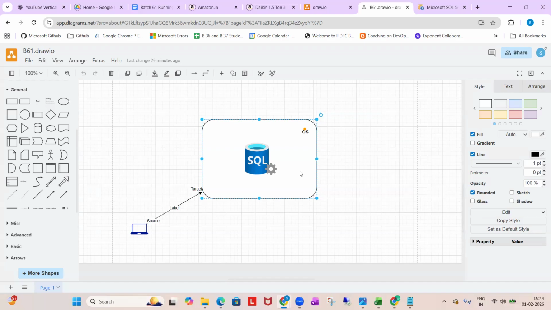Then what is the use of PowerShell? Why are you comparing PowerShell? PowerShell is one of the languages, an automation language. So there is no comparison of PowerShell and operating system.